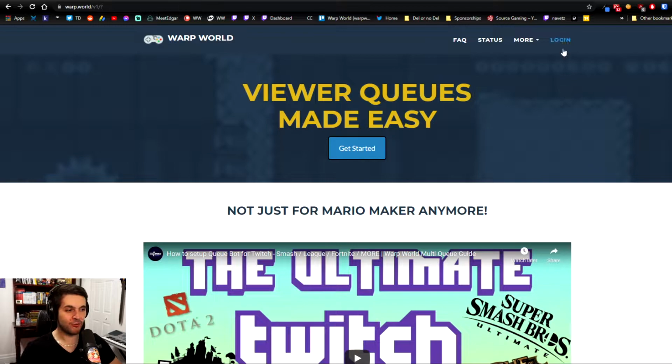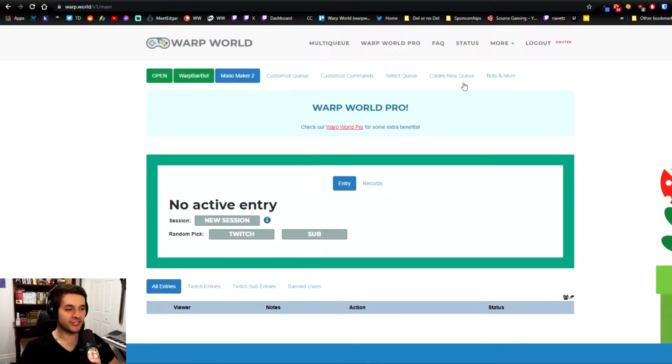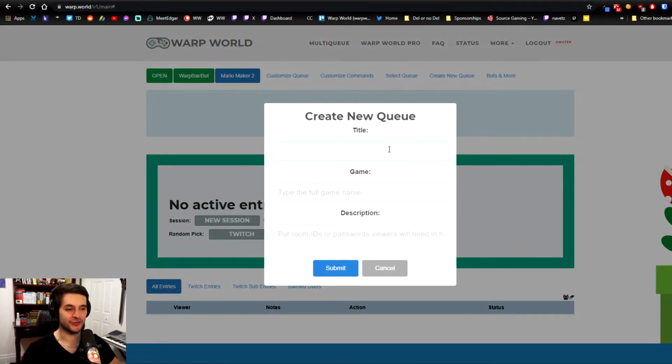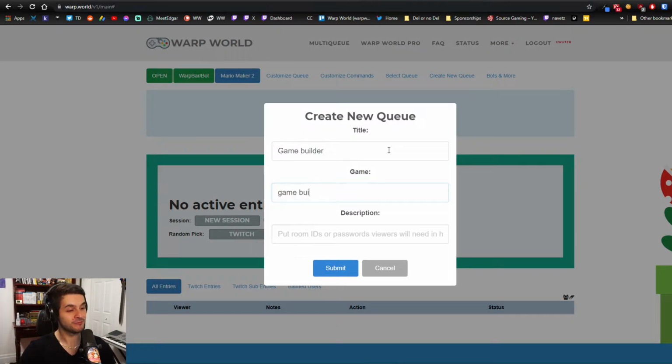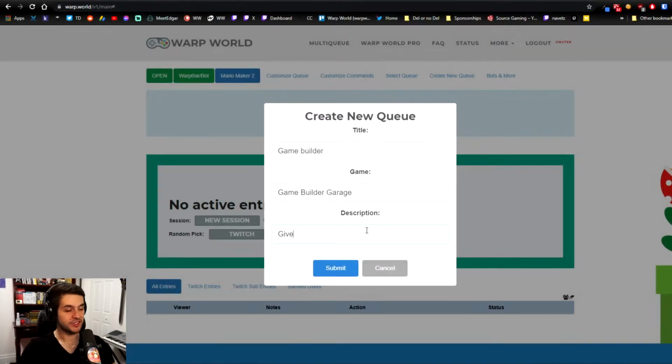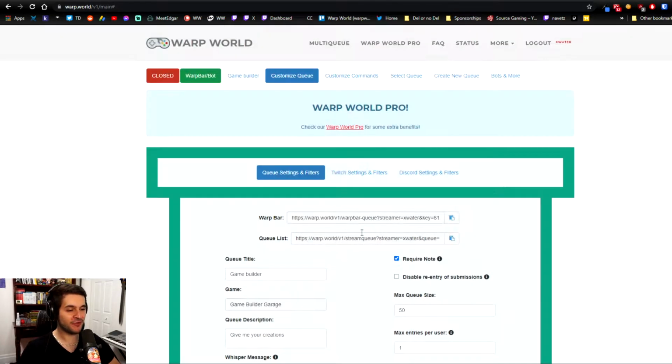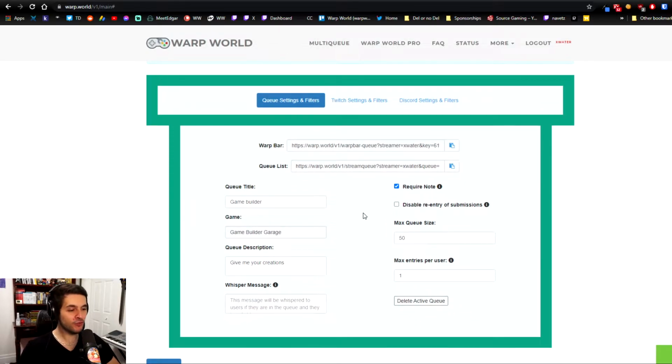Just go to warp.world, log in, and go ahead and create a new queue. We'll call this one Game Builder, and we'll put the game in as well. Give me your creations. Perfect. Now that the queue is created, the only extra thing you want to do is make sure that it requires notes. The notes are going to be the codes attached to your game.